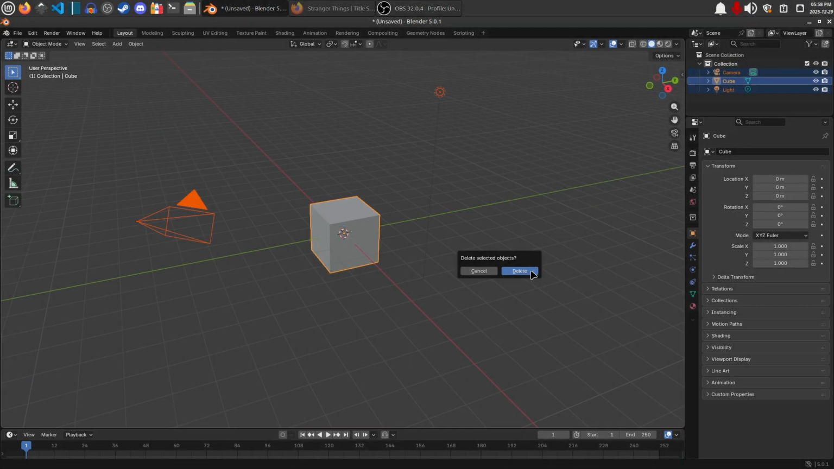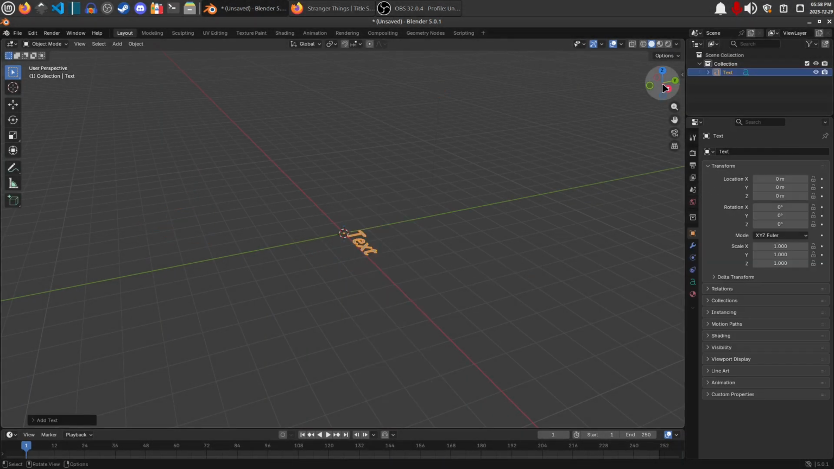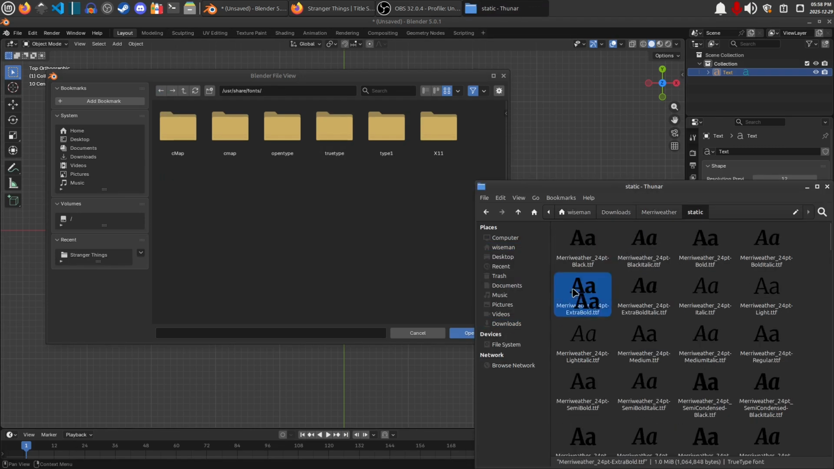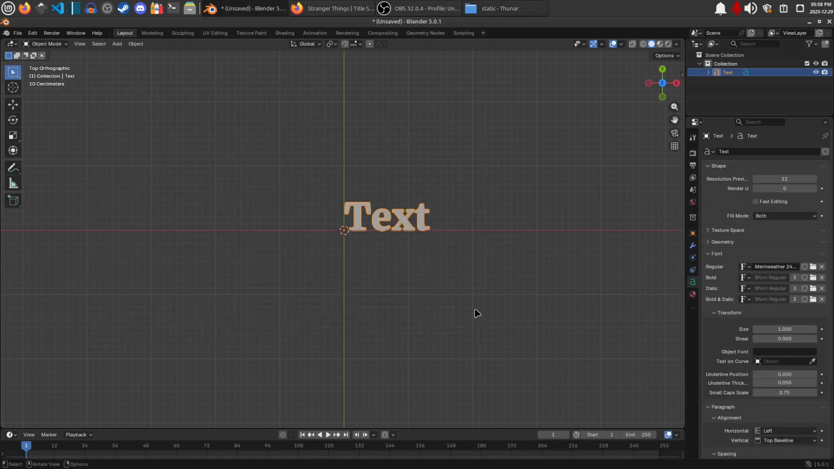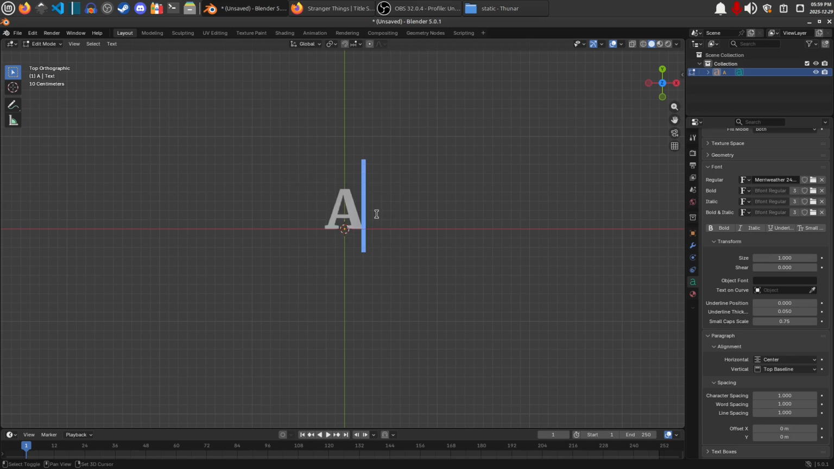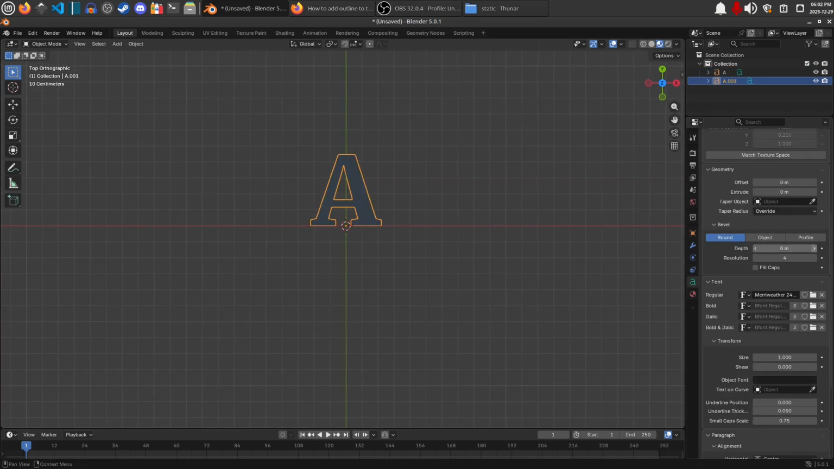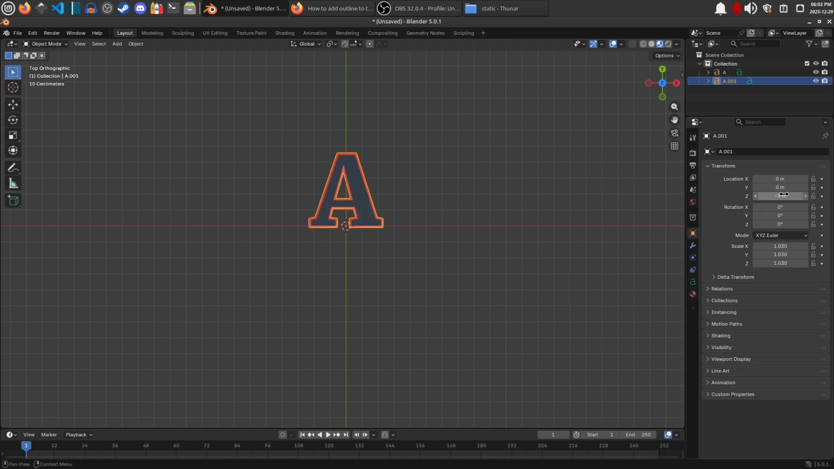I'm going to clear everything that comes with this new general file and create a text layer. This text layer will display each of the letters in the word Stranger Things. And the start of the title sequence begins with the letter A. And since it will need that iconic red outline, we will duplicate the text layer and add some bevel under the geometry settings, which will make a perfect outline.